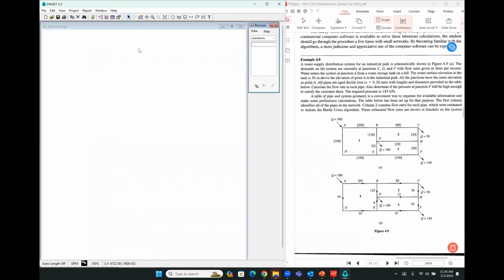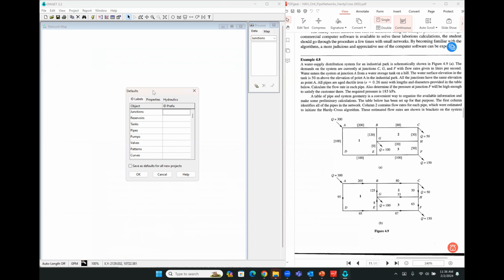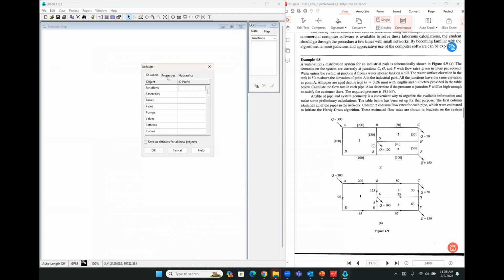It's real easy. All right, so first, what we want to do once you have EPANET open is set up your units and the project defaults, and I'm going to show you how to do that. So up here in these tabs, you'll want to go to Project and Defaults. These defaults, let's first go to properties and then let's go to hydraulics actually.